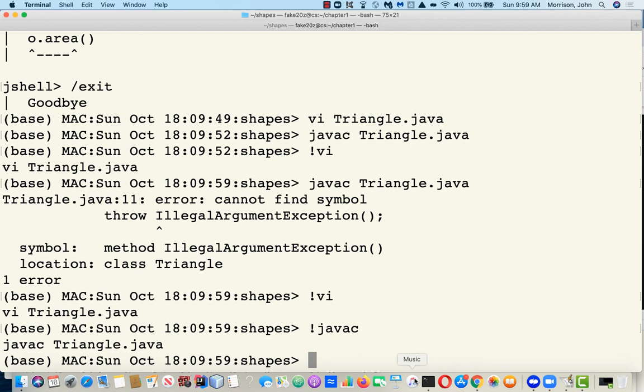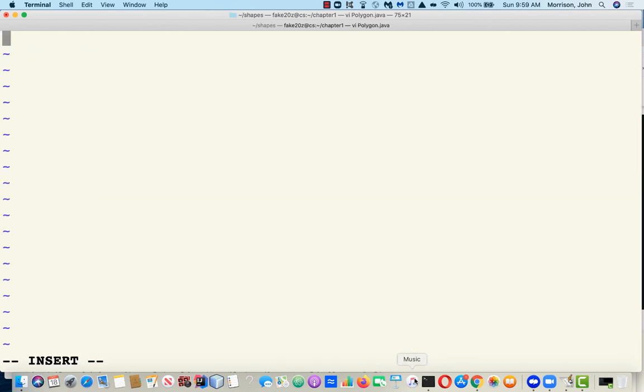Now, here's one other question that I'm going to put to you. It might be of interest to have yet another interface in here, and that interface is going to be for a polygon. So I'm going to go ahead and create that interface. And you'll notice the same naming convention applies: the name of the interface has to match the name of the file.